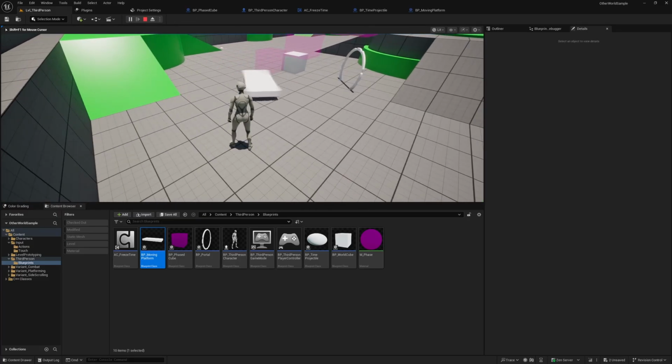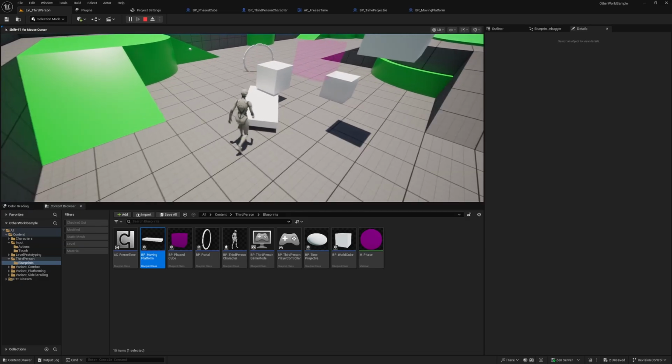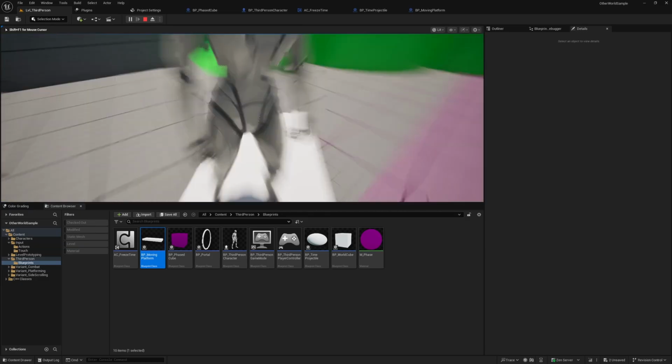Oh, that was a bit quick. But if I freeze the time now, you can see this platform is now frozen in time. Whee!